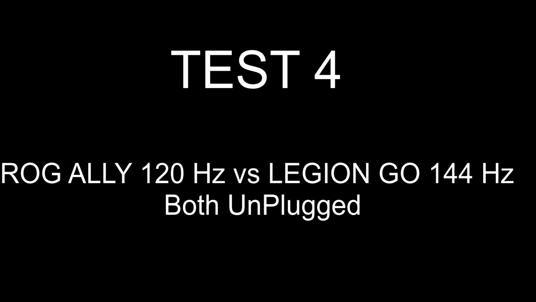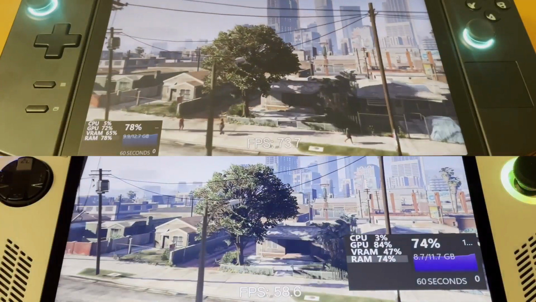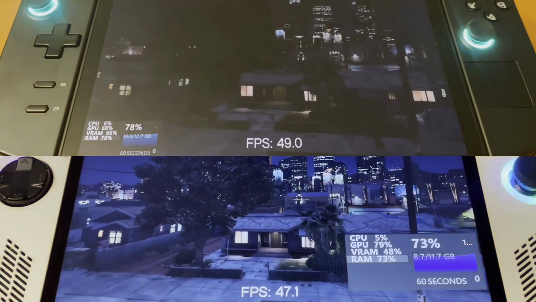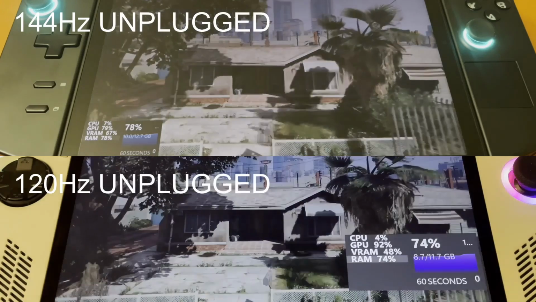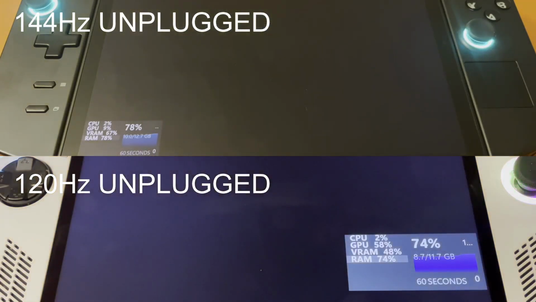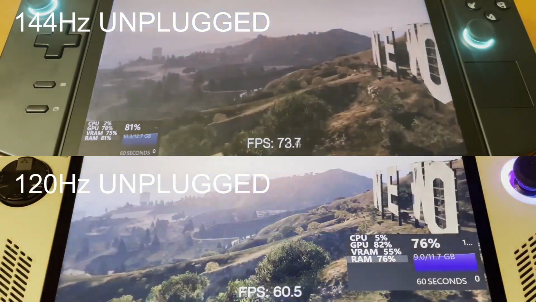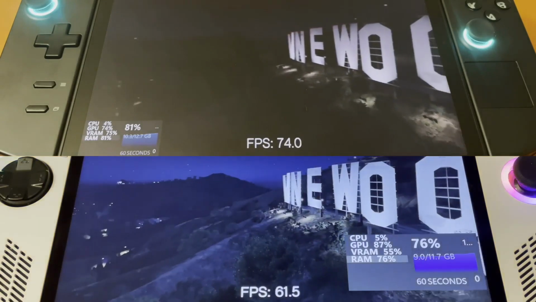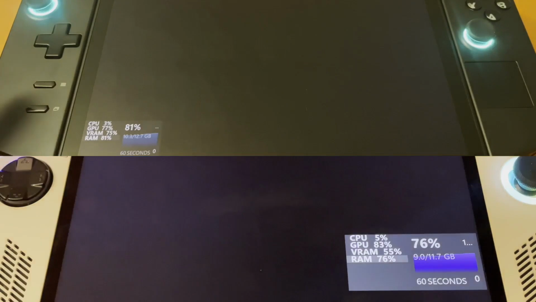Let's do our fourth and final test. Both are set to 120 Hz and 144 Hz. Both are going to be unplugged this time. So right off the bat, I'm seeing the Legion Go. It started off with a 70 FPS again, but then as you can see here, starting to drop. So Legion Go on battery power is around 70 FPS. ROG Ally around 60 FPS, pretty stable though.